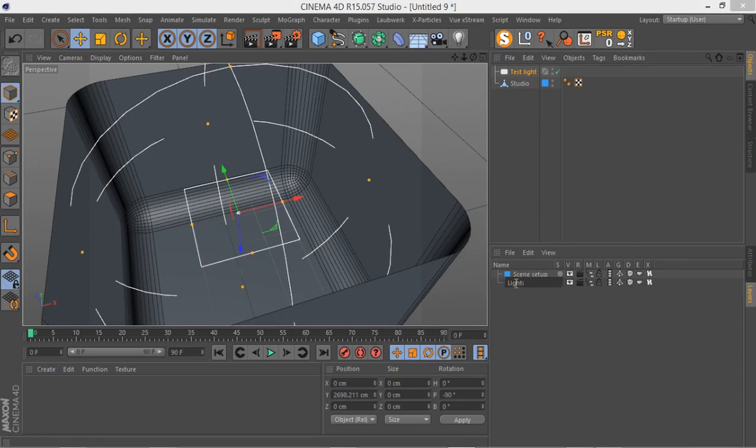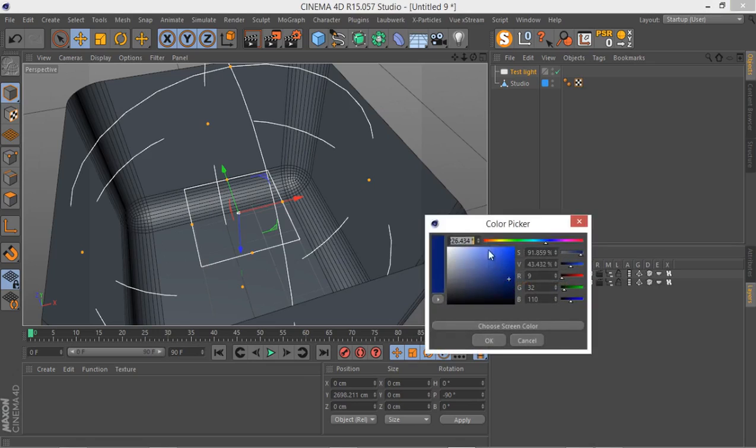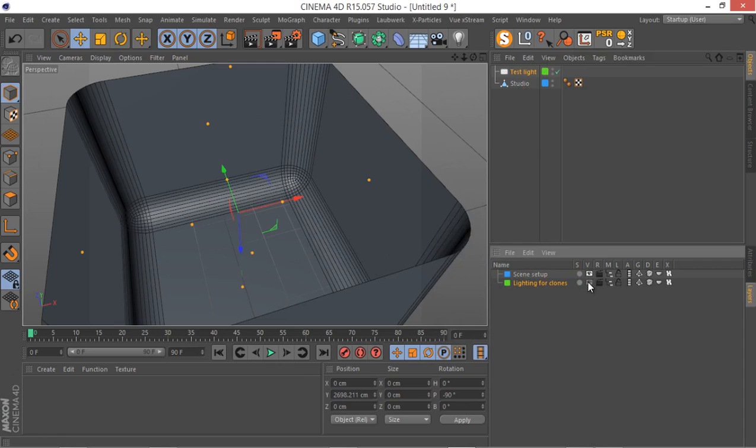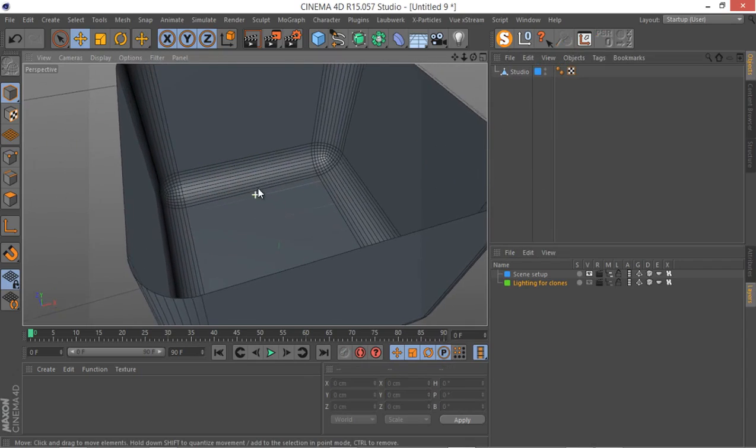Let's name the layer lighting for main clones. Okay, and let's just change the color here and add this light here, and let's turn off its visibility in our viewport, make it invisible, and also hide this in your manager so you just have a better scene. There we go.